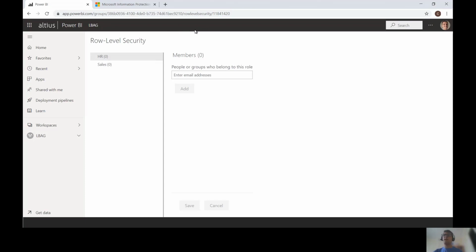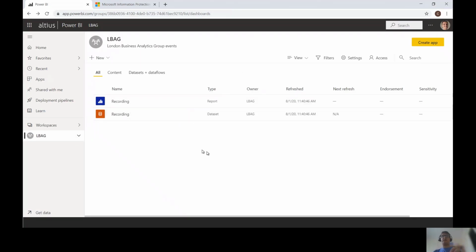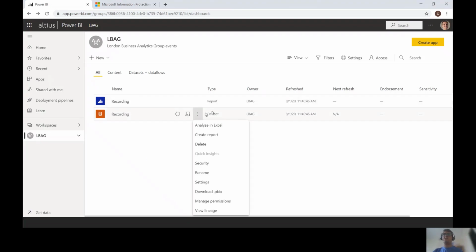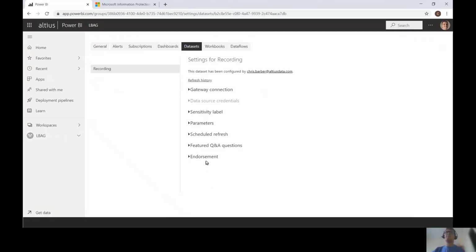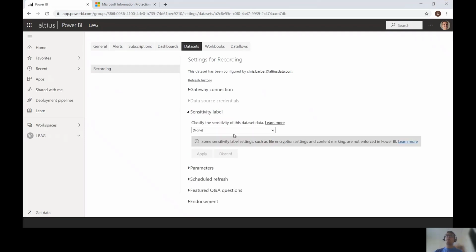Okay, the final thing I wanted to cover today was looking at sensitivity labels. And sensitivity labels are relatively new to Power BI and to Office 365. So if we just go back a second, we're back looking at our data set and our report here. And what I'm going to do is look at the settings of our data set. So if we go on the three ellipses again and we click on settings, we have this thing called sensitivity labels down here. And what we can do is we can assign sensitivity to our data depending on how confidential it is. And your company can set up their own sensitivity labels and their own sensitivity criteria.